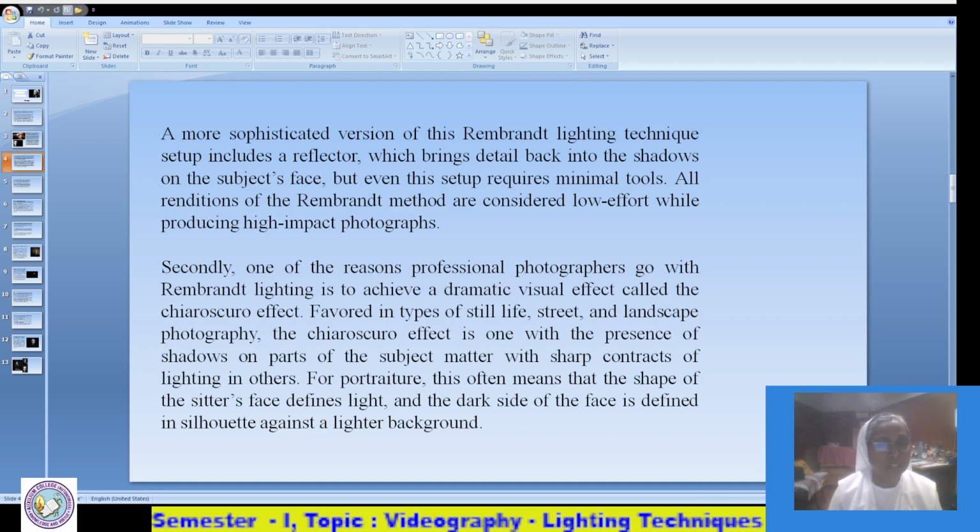Secondly, one of the reasons professional photographers go with Rembrandt lighting is to enhance the dramatic visual effect called the chiaroscuro effect, favored in still life, street and landscape photography. The chiaroscuro effect is one with the presence of shadows on parts of the subject matter with sharp contrast of lighting in others. For portraiture, this often means that the shape of the sitter's face defines light and the dark side of the face is defined in silhouette against the lighter background.